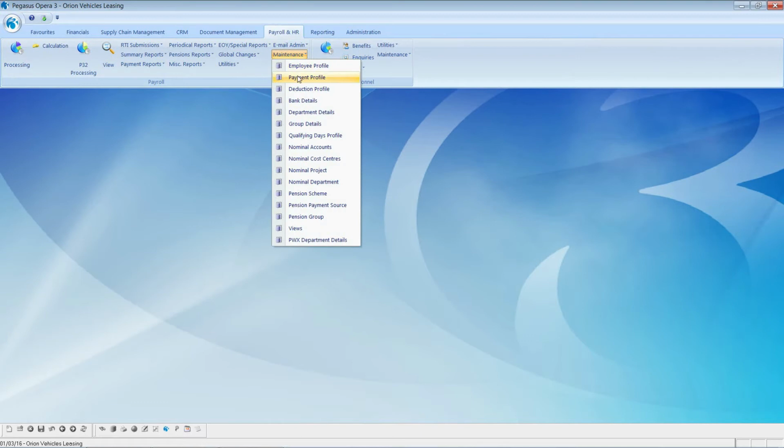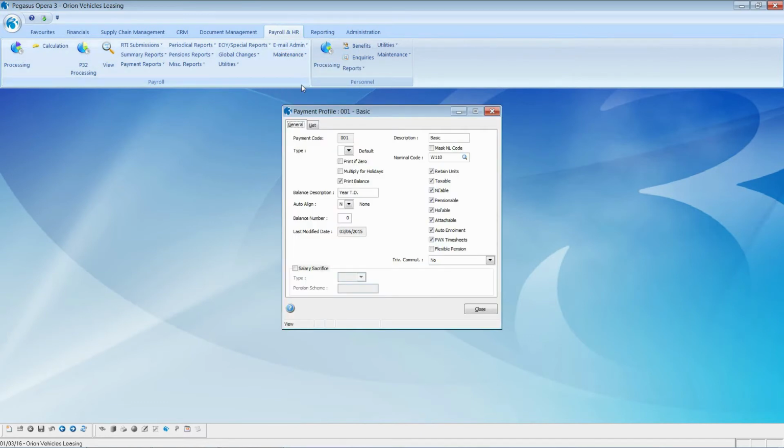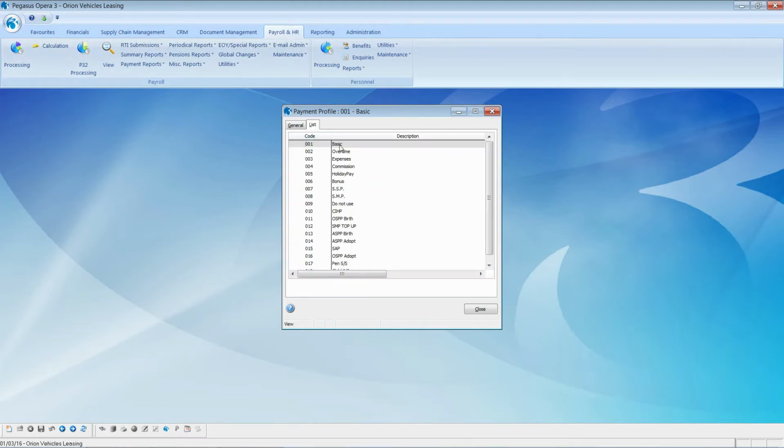Let's now have a look at the payment profiles. This is where we go through and define the pay elements that build up the pay for the individuals. In my example here, I've got things such as basic pay, overtime, expenses, commission, and a whole range of other items that build up to pay.